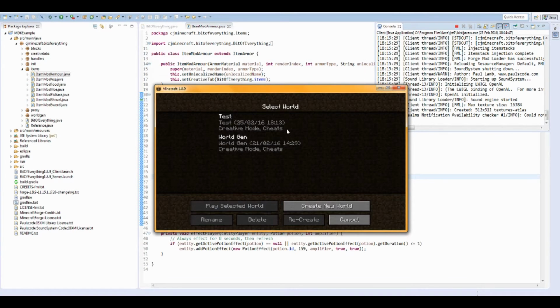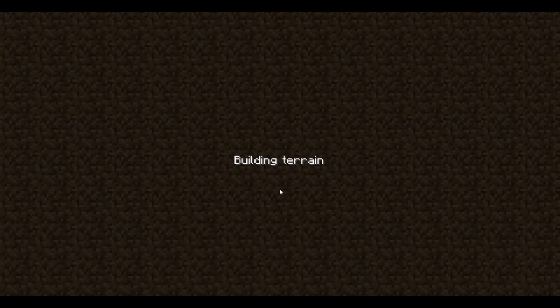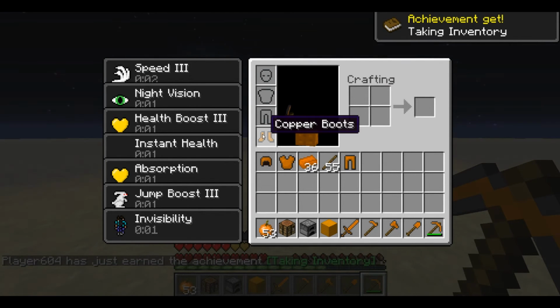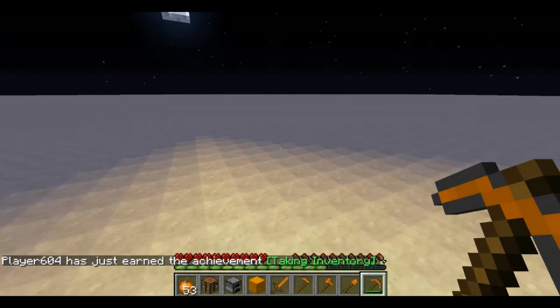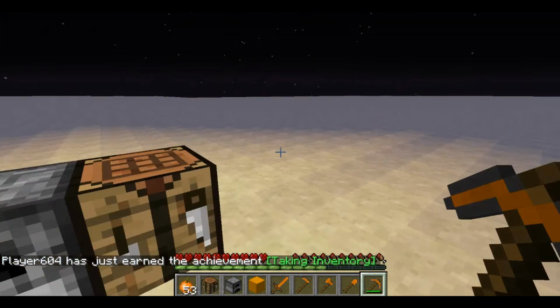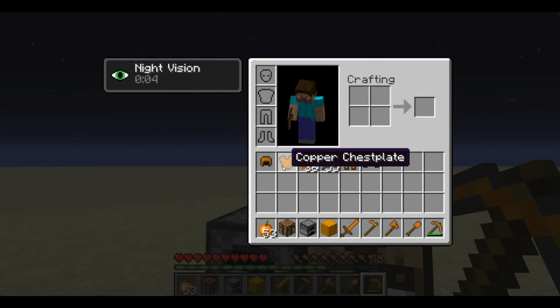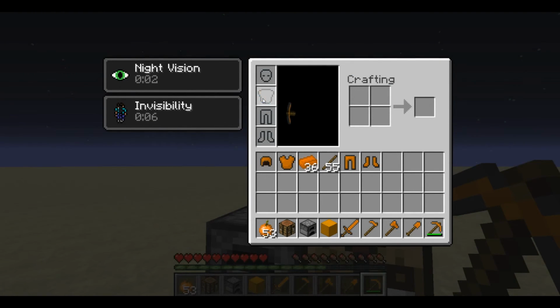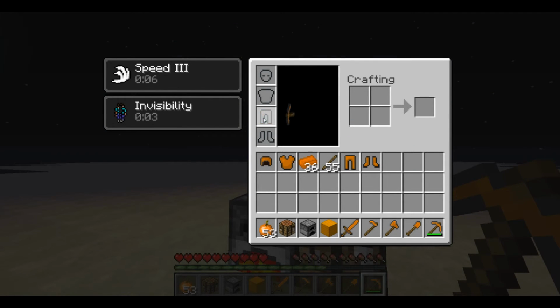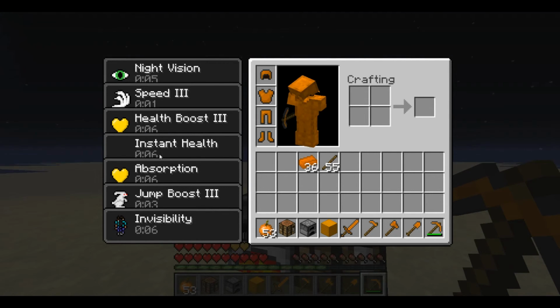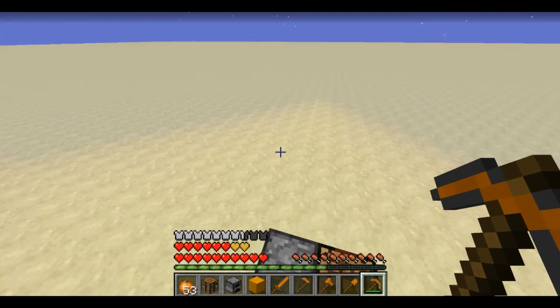Okay, so the game's loaded up. Let's test this out. Everything now works. Yep. Inventory, we could take off, and if we just wait for these to go down, I have no potion effects. Helmet on, I get the night vision. That's weird. This, I get invisibility. This, I get speed. And this one, I get jump boost. And with all of them on, I get absorption, instant health, and health boost.